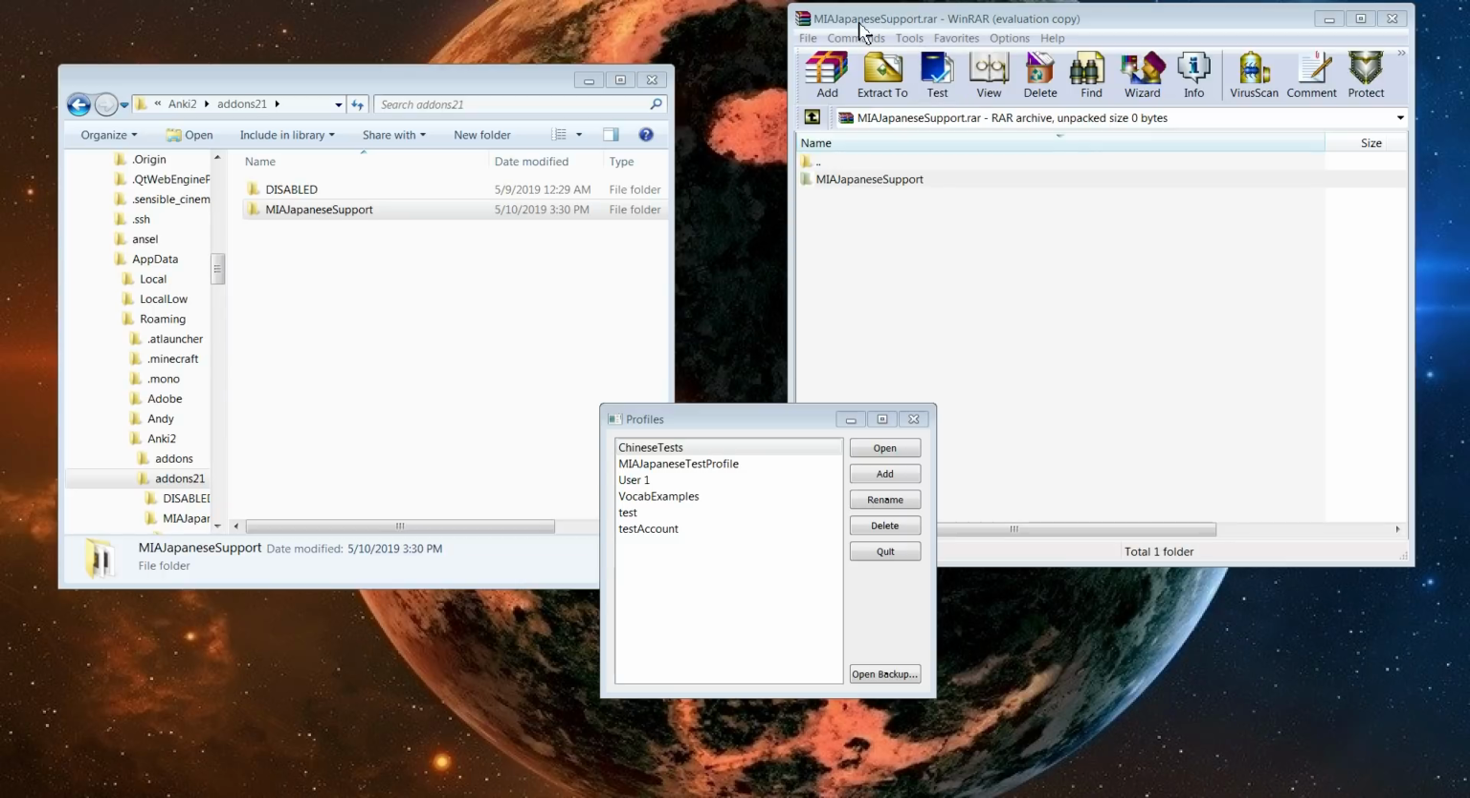Once you've downloaded the file, simply double click it and make sure that you have WinRAR or something like it. I think any application that unzips will do just fine. Okay. So let's take a look.